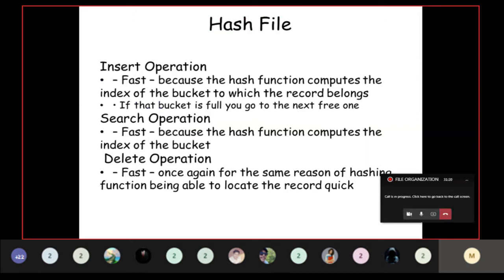Next, the search operation. The search operation is also fast, because the hash function computes the index of the bucket. And next, let's see the delete operation. We can do delete operations here with a hash function. That is also fast, once again for the same reason: the hash function is able to locate the record quickly. So the delete operation is also fast.